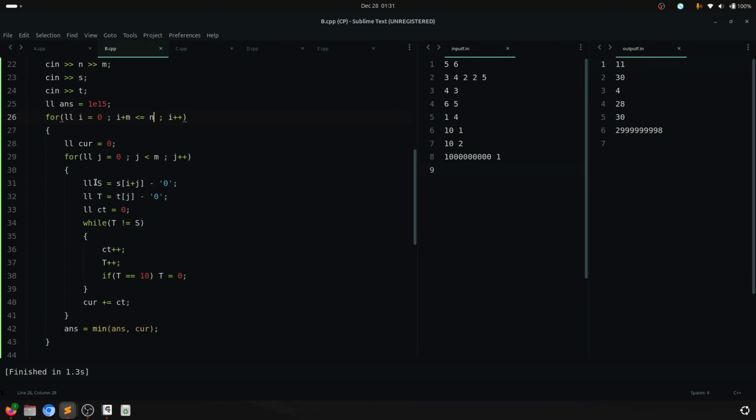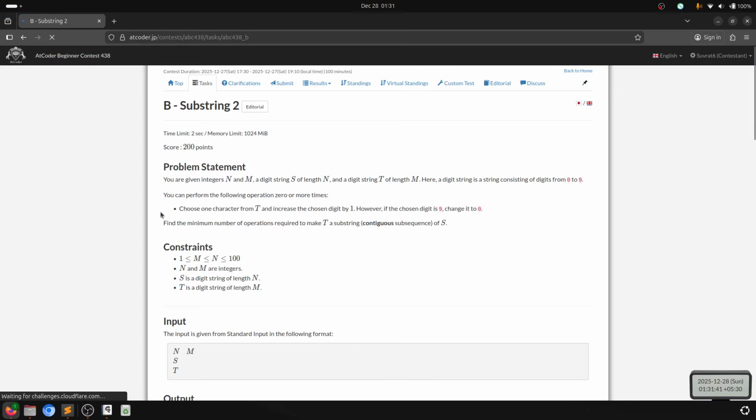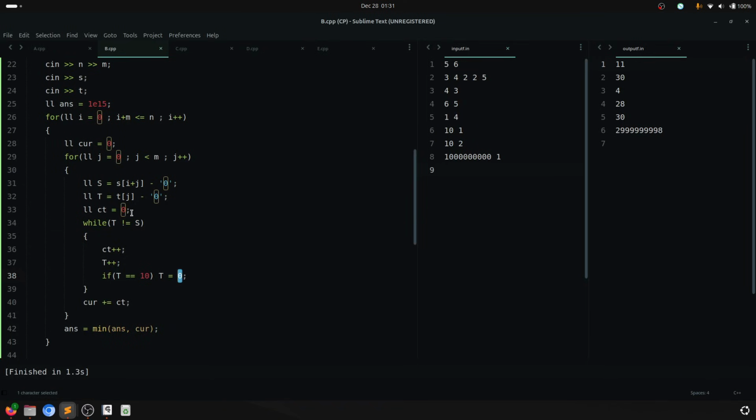And what we can do is just take out the character in the S string and take out the digit in the T string, and then we can simply brute force the number of operations till T is not equal to S. We can just keep on incrementing the value of T, and once T becomes 10 we can make its value 0, just as it was stated in the problem statement.